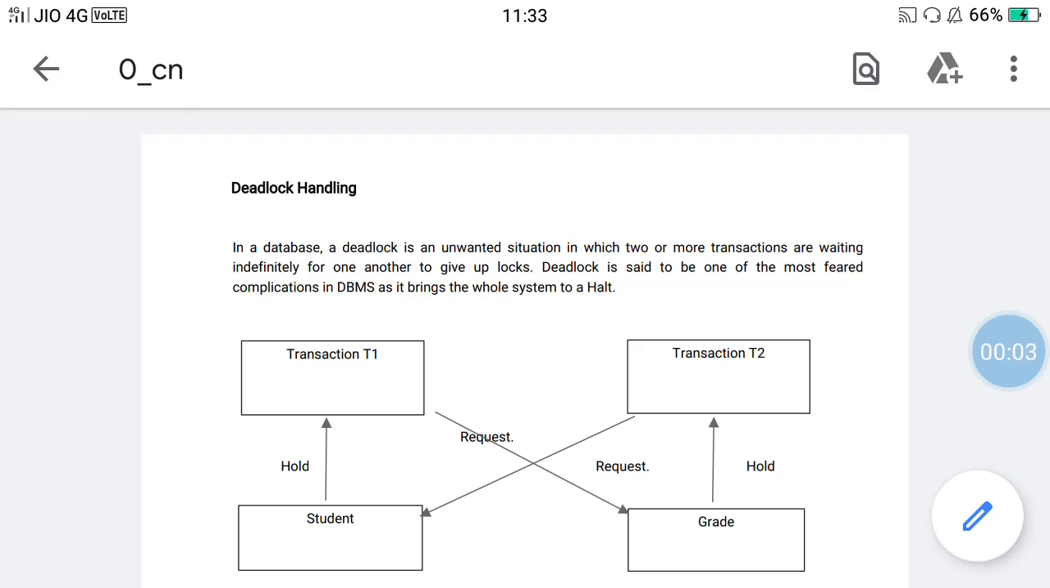Hello everyone. So today we will discuss deadlock handling. So first of all, what is deadlock and what situation is known as a deadlock situation?